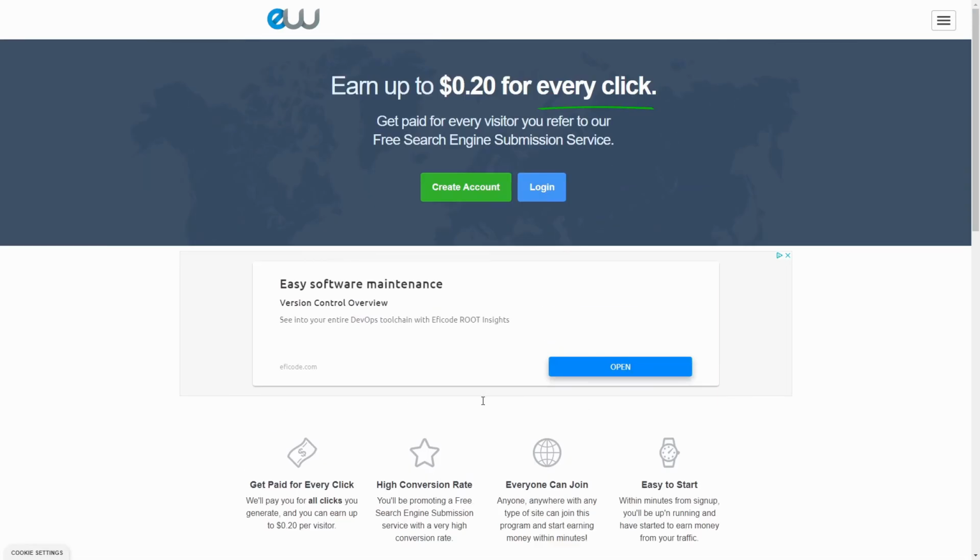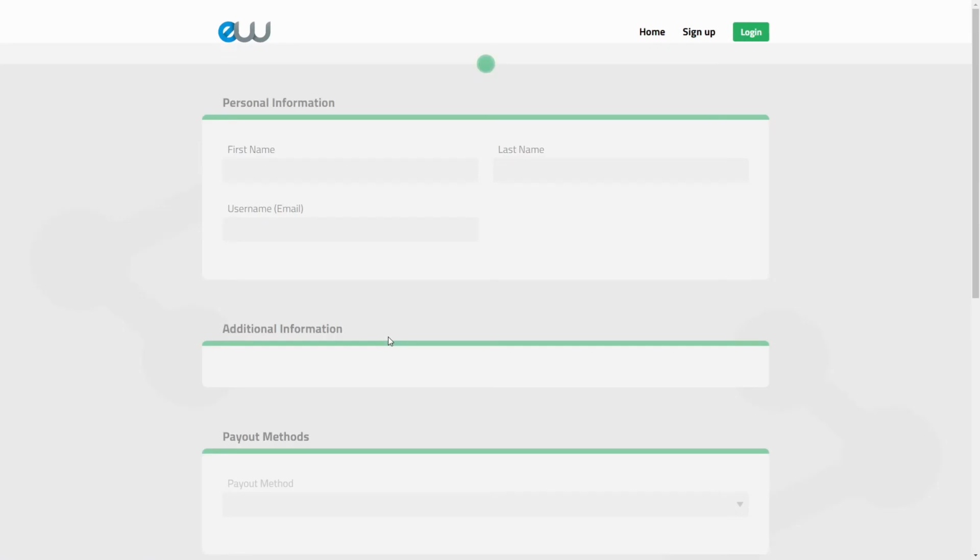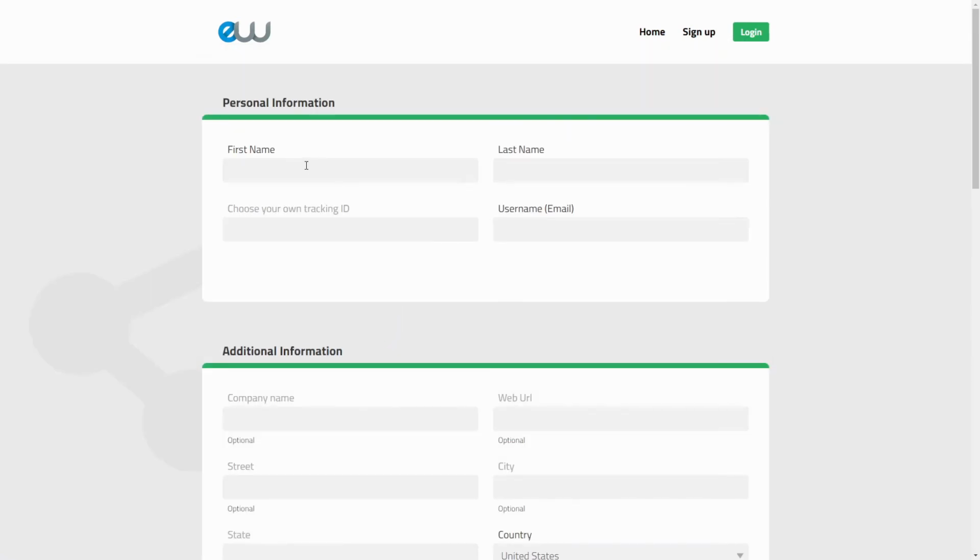Now you want to go up and click on create account right here. And when you click on create account, you want to type in your first name, your last name, and then you want to just choose a tracking ID. You just want to remember it. Then you want to type in your username.